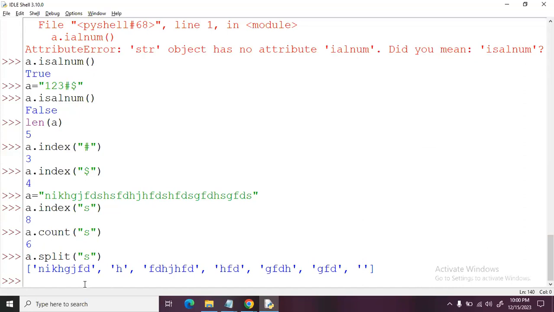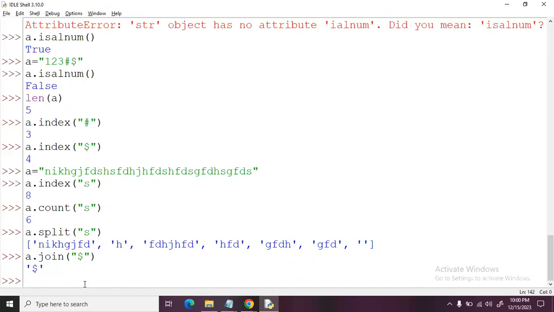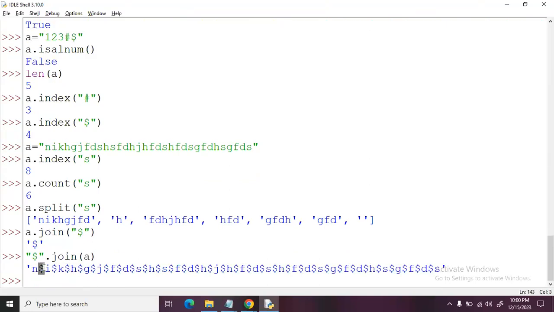Similarly, you can also use join. So if I say a dot join, I'm joining every element with this symbol. So if I print it, this symbol dot join of A, that means you're joining this symbol to every element of A. So you see, right? N is joined, K is joined. For this, you have this dollar symbol joined for every element.